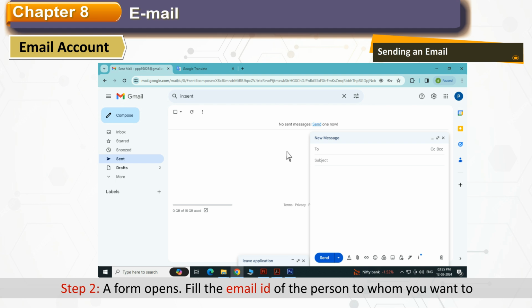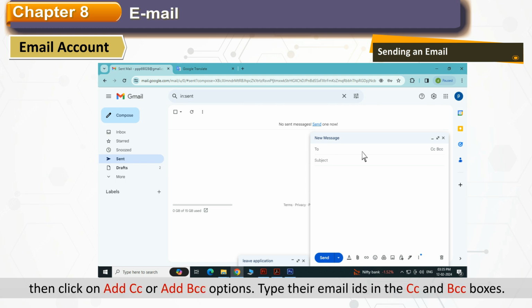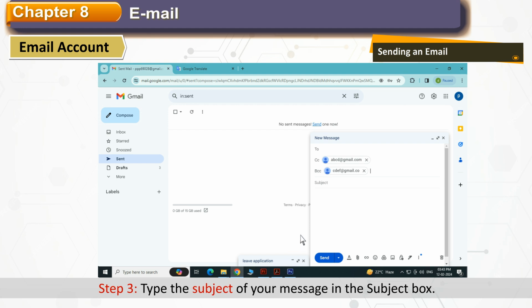Fill the email ID of the person to whom you want to send the email in the To box. If you want to send the same mail to many persons, then click on Add CC or Add BCC options. Type their email IDs in the CC and BCC boxes. Step 3. Type the subject of your message in the subject box. Step 4. Type your message in the blank space below. Step 5. Click on Send.